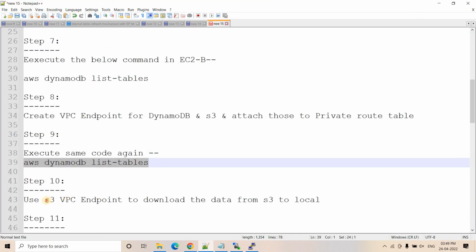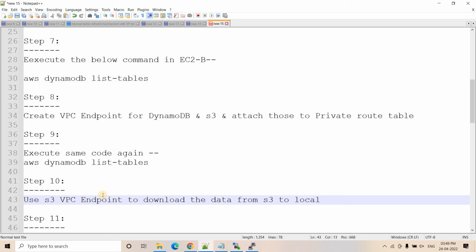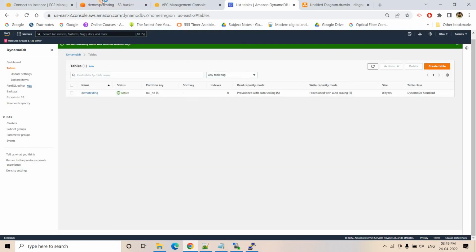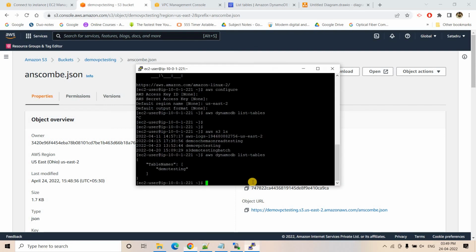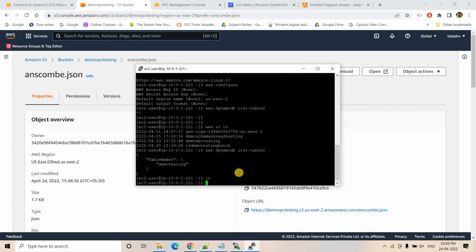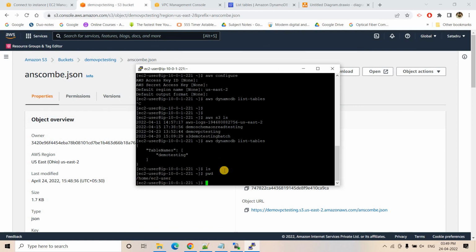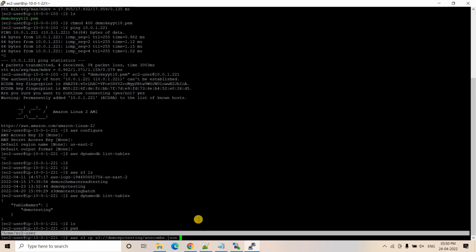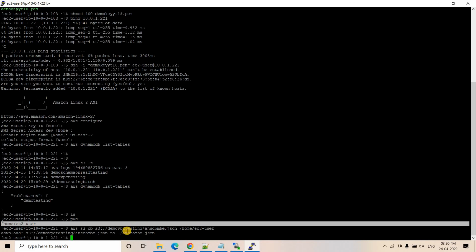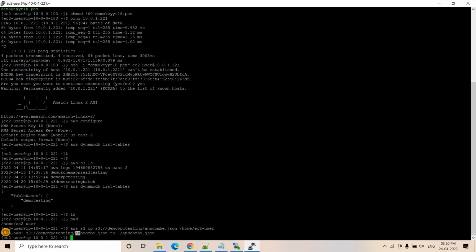Now, here we are using the S3 VPC endpoint to download the data from S3 to local. Whatever we uploaded in S3, we will try to download. Currently if I do ls, nothing is there, but if I do pwd, this is /home/ec2-user, right? So here I can do aws s3 cp, copying this particular file to this location in the home ec2-user directory, and then it is downloaded. Okay, download done.